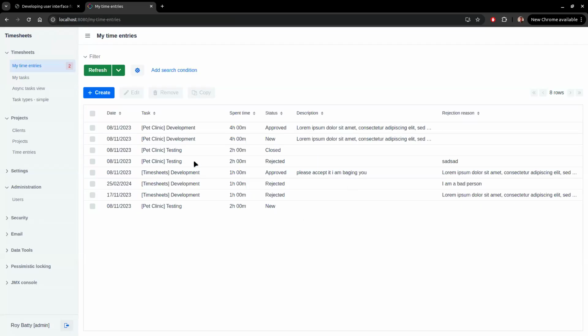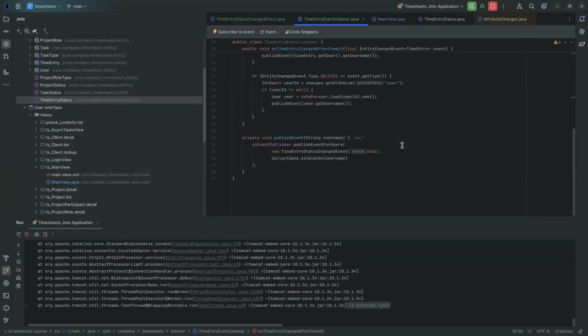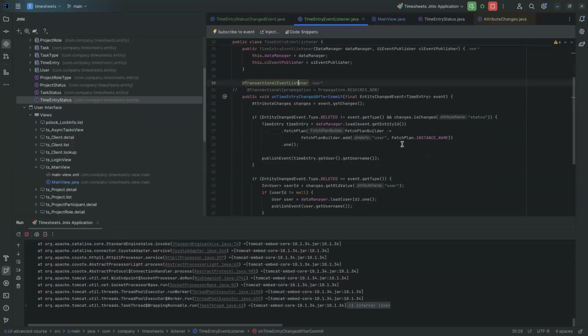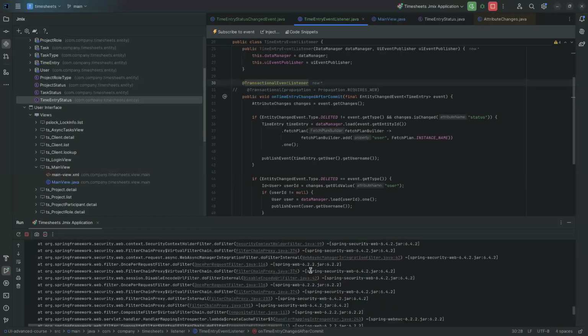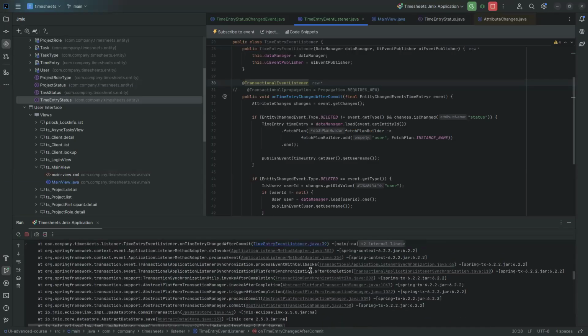Let me check those users. Rejected could change for the other one. By the way, this is for the current user. Probably the reason is that the transaction was not started, as we can guess, and the event was not published in this case. Let's check this one. This one, it was not thrown in the application.